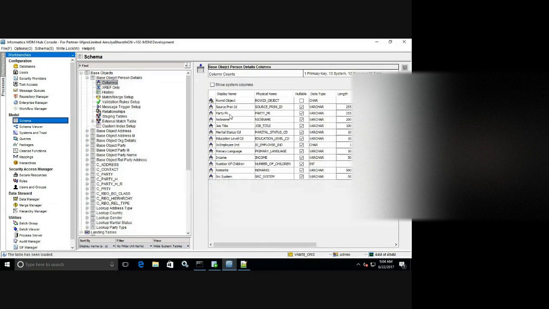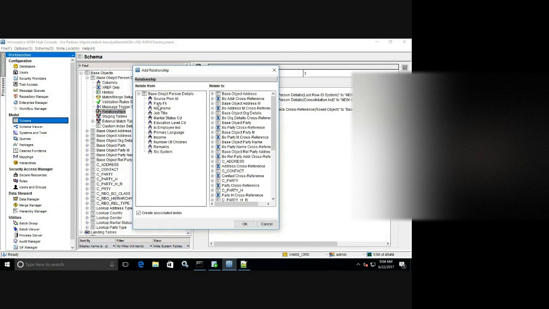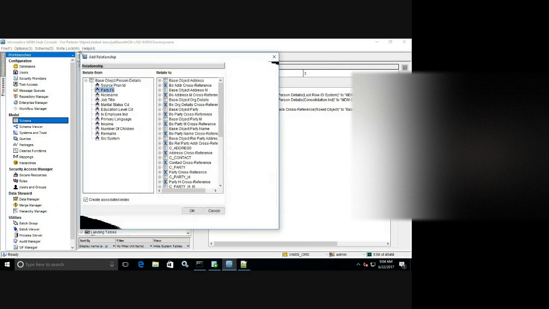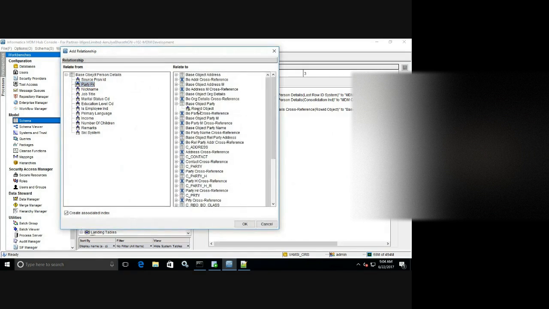For TFK, marital status, two foreign key column lookups are there: marital status code for TFK. We'll go to the relationships and create this. First, we'll create a party FK. Here the parent table is the party table, base object party, row ID object. For a normal relationship, we use row ID object. For only lookups, we use unique columns.